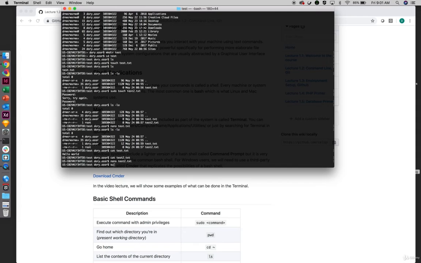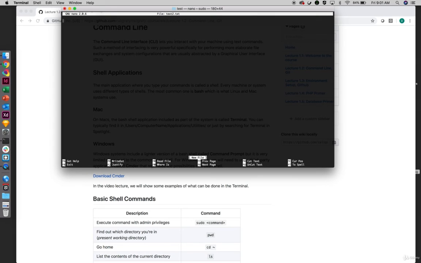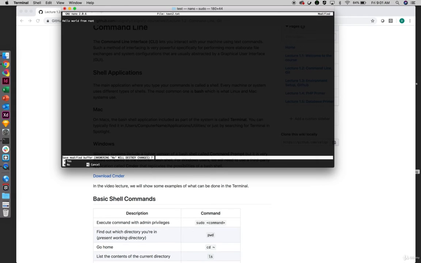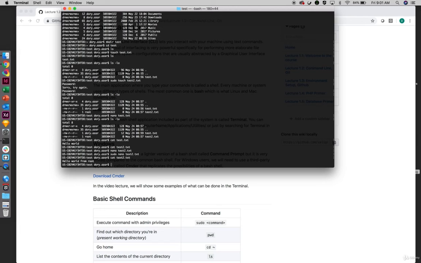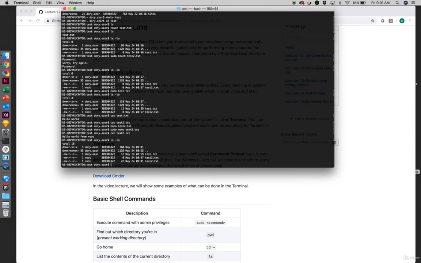Okay, so how do I do this? I could use sudo nano text2.txt. Now, if I do hello world from root, okay, and I save it. Now I can save it. If I do cat text2.txt, hello from root. I think I added a new file by mistake and we called it text2 instead of test2, and we put the hello world in it.